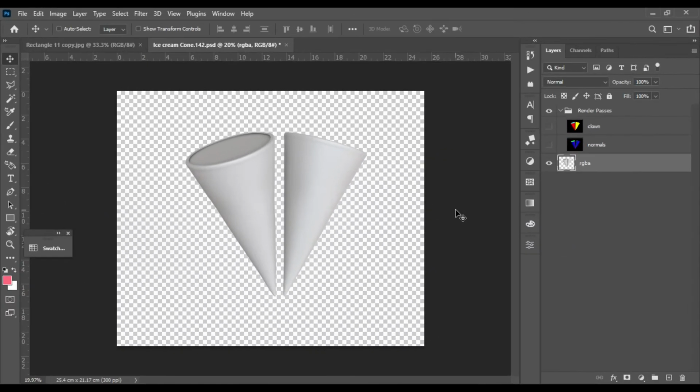So guys, welcome to the third segment of our ice cream cone mockup video. In this segment I am going to show you how you can turn that previous 3D object into a PSD mockup. After exporting it from KeyShot, I get 3 layers. One is the clown layer, which will be for selection purposes. Another is the normals layer, it will be for lighting, and the RGB color or the base layer, it's the transparent image.